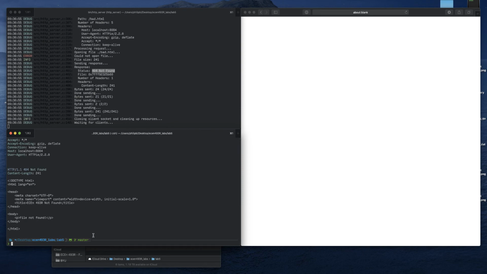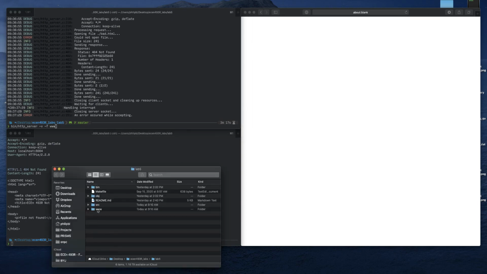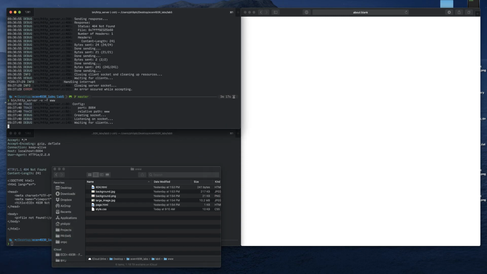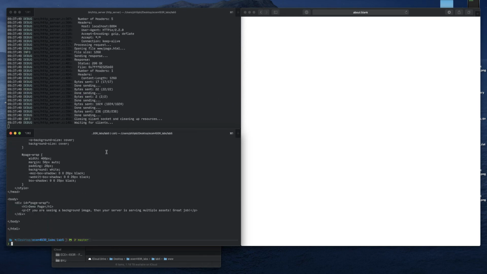So now let me show you how it works with a different relative directory. I'm going to change this, and I'm going to say -f for the folder and change it to www. So now it's going to be relative to this folder right here. Let's go in there and see what's there. So now let's request page.html. Okay, sure enough, I got it.